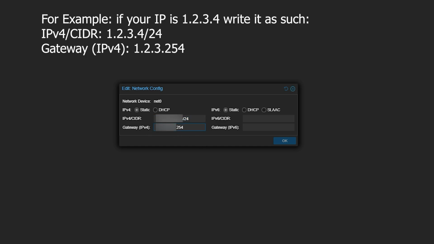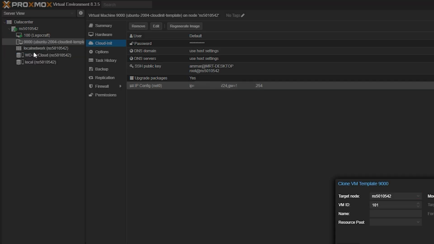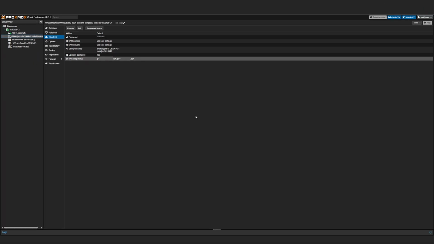And for the gateway, you must be confused. What gateway do I put here? So whatever your IP address is, take the first three sections of your IP address, and in the end, put .254. There you go. Click OK. Click OK. Right-click on this. Clone this. Keep it linked clone. Name it whatever you want. Do all that stuff.